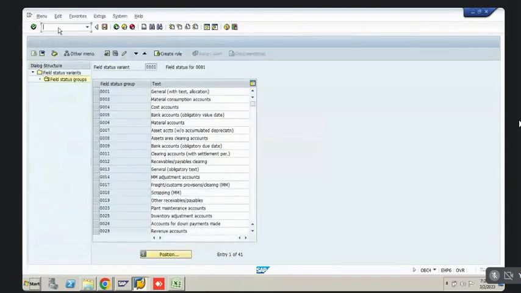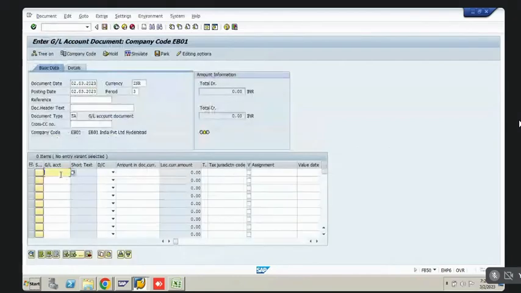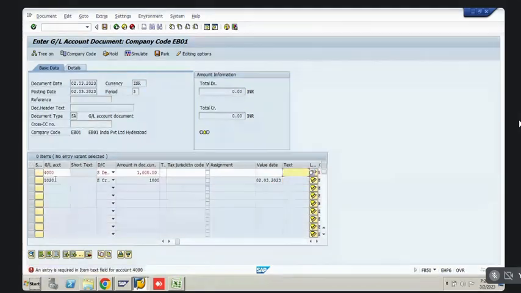Go to FB50. $4,000 debit, 1,000 credit, 1020, H 1,000 and value date. Okay, hit enter. So now what is it saying? Entry is required in item text field.